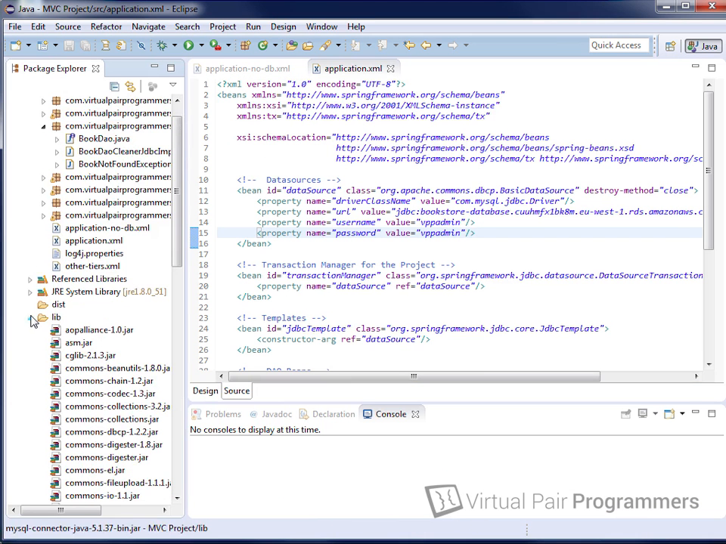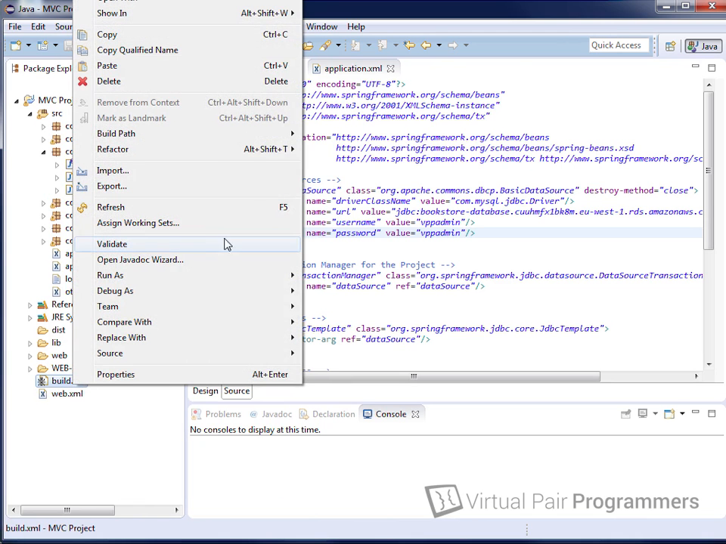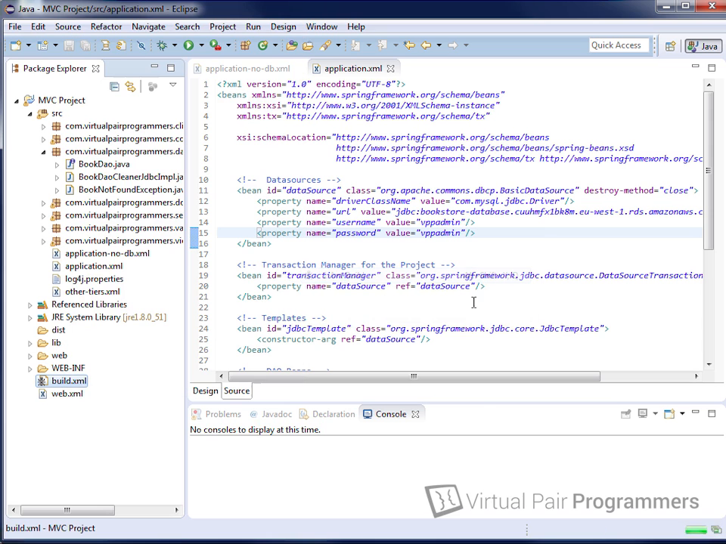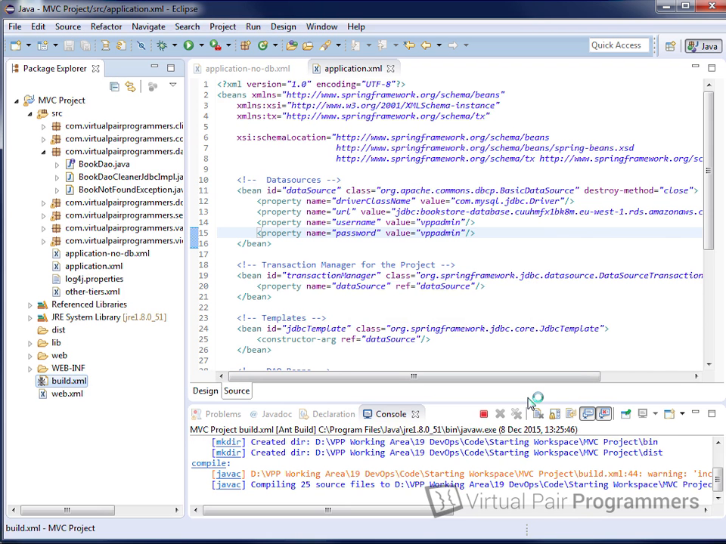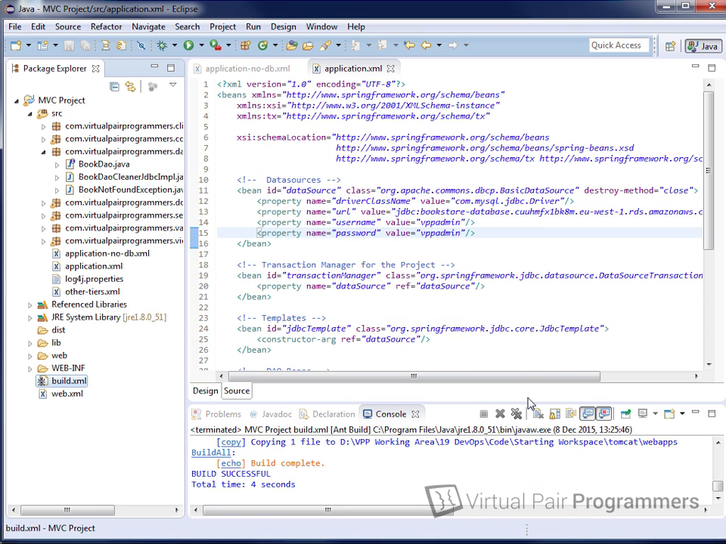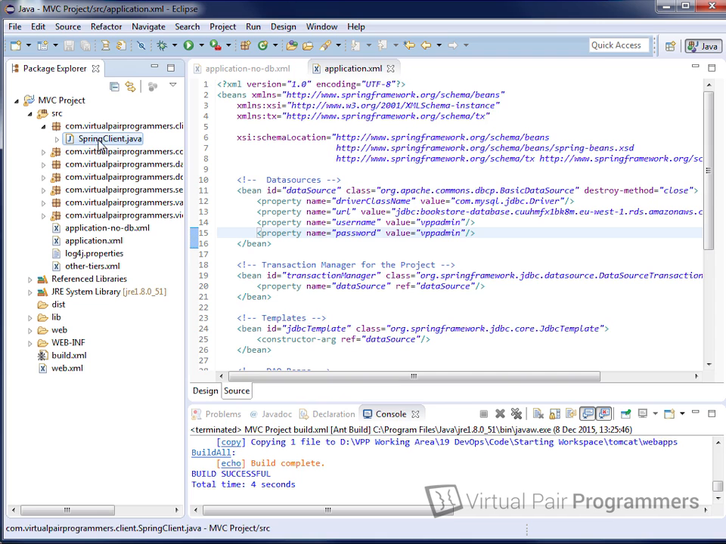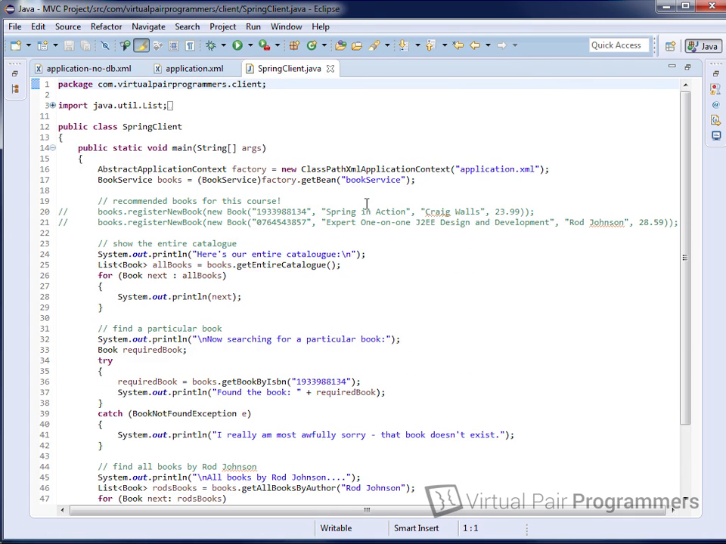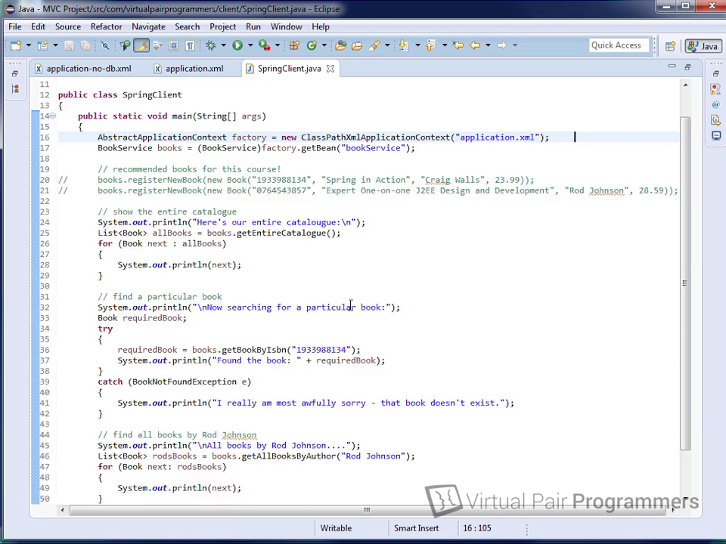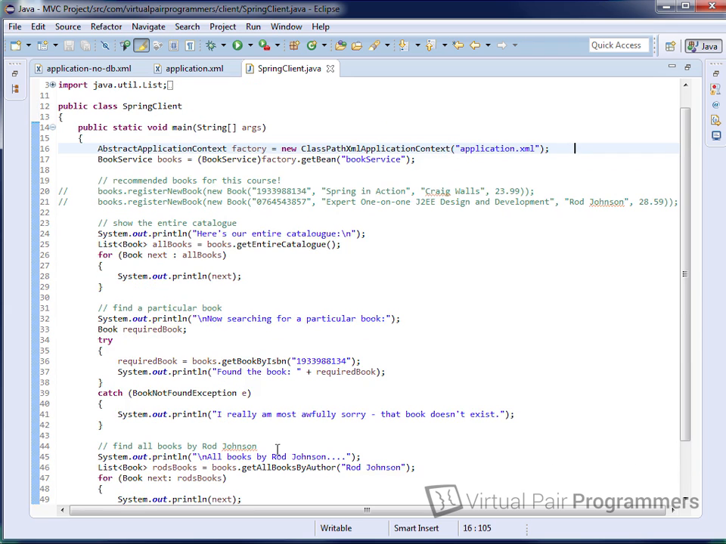All we need to do now is run the build scripts to rebuild that WAR file. Before we deploy it, however, I don't know if you know this, but this project actually has a class called springclient.java. I guess we used this while we were developing the app before we built the web pages. It's a little test harness that opens that application.xml file and does a few basic operations on the system.